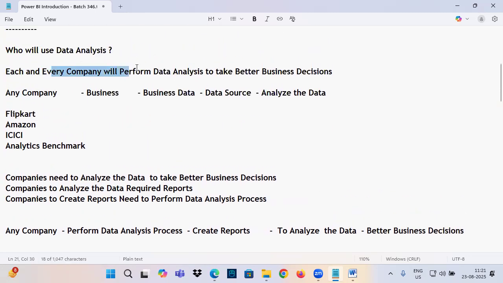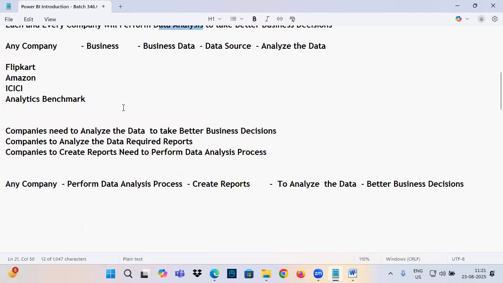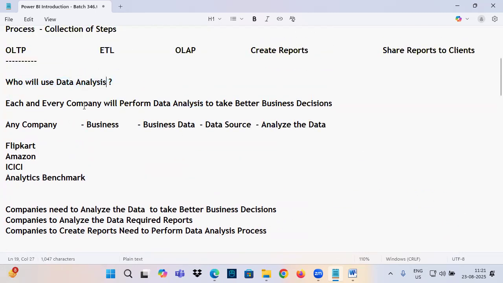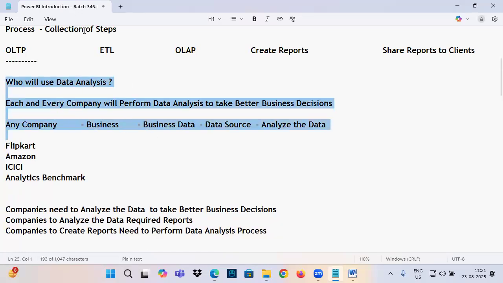I said that each and every company will perform data analysis and create the reports. Using the reports, they'll analyze the data. Using the analysis, they'll take better business decisions. That is the point I wrote here. Who will use data analysis? When there are 100 companies available, 100 out of 100 companies will perform data analysis to take better business decisions. That is about data analysis.